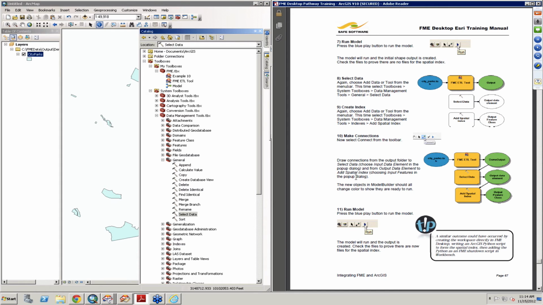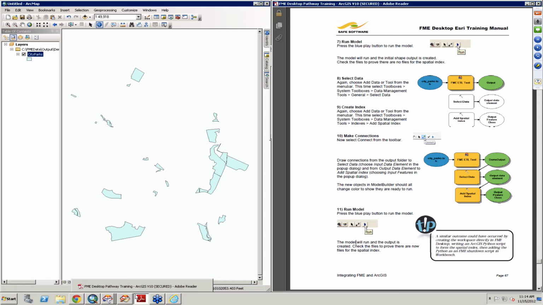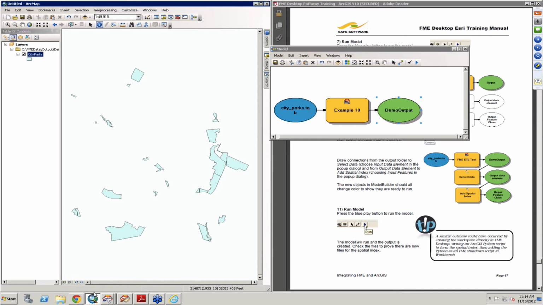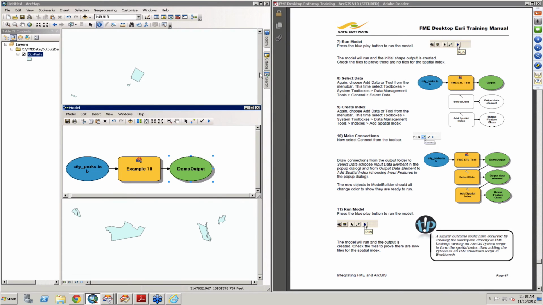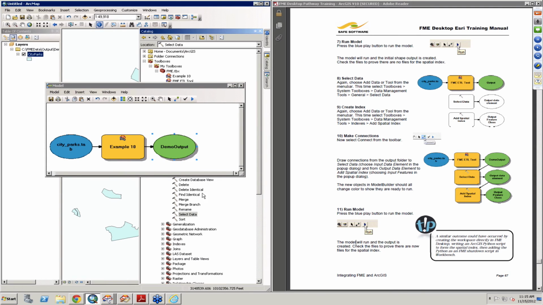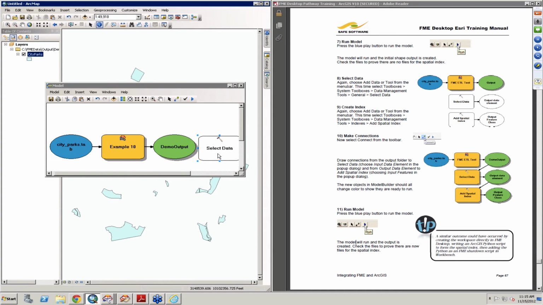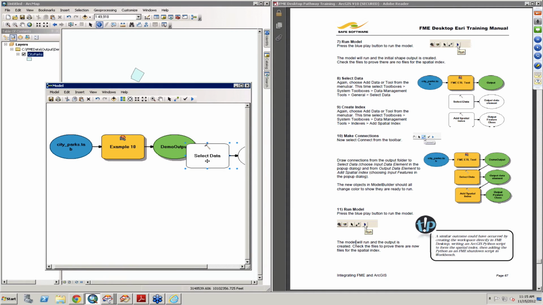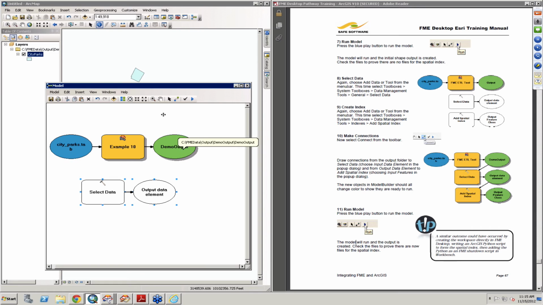We can drag and drop that in, which makes it disappear. That's handy. There we go. Oh, come on, don't be like that. Select data. There we are. Select data. Let's make this a little bit bigger. And then we can connect those up.